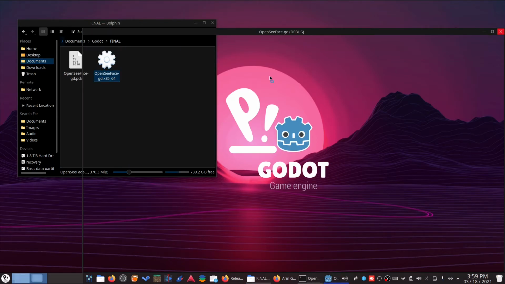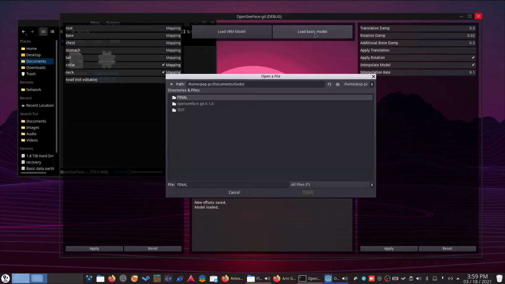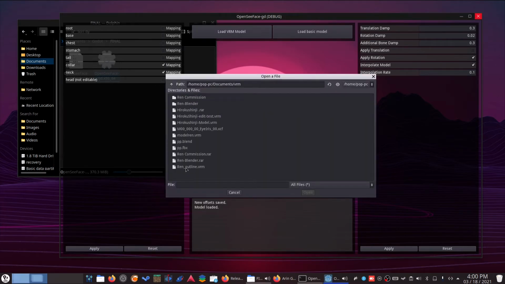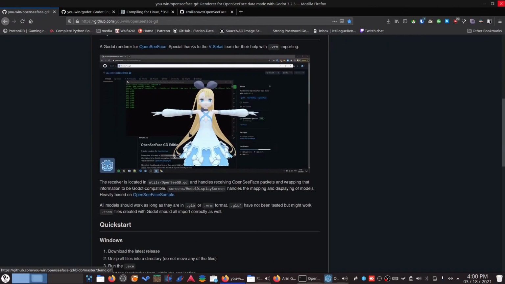Now launch OpenSeeFace-gd. Let's just load the basic model. Oh, let's load a VRM model. Run outline. Open. It's not loading. Huh. Is there something I'm missing? It seems to be correct.